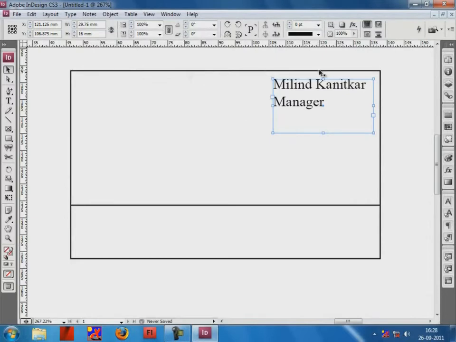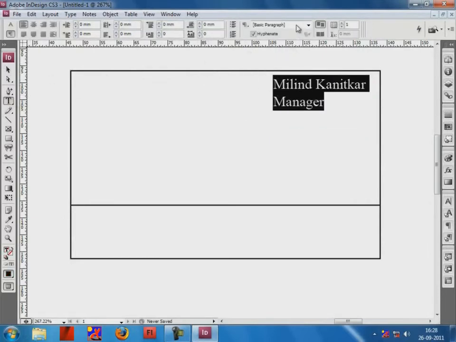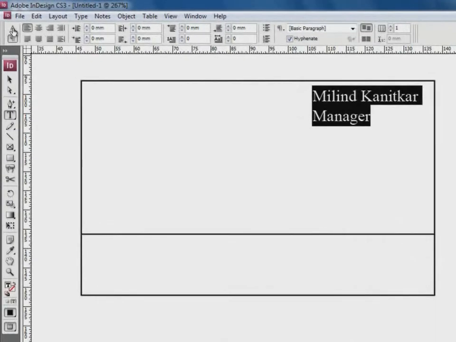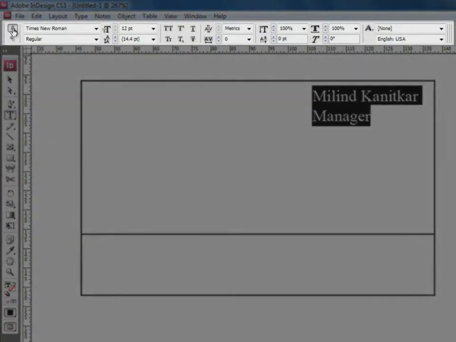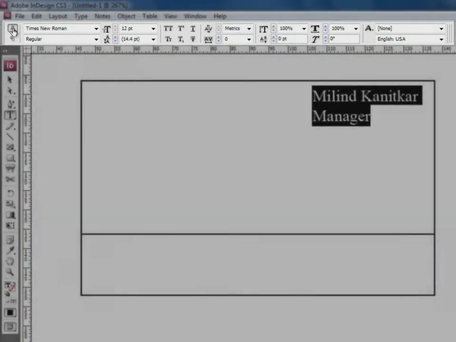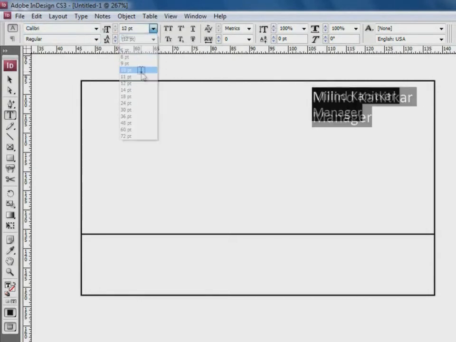I'm now going to embellish the text. For that, I'll first select the text tool. Note that the property bar now has options specific to the text tool. Now, I select the text and change the font and font size. You're free to select a font of your choice.